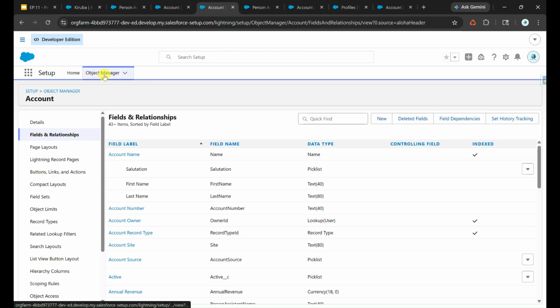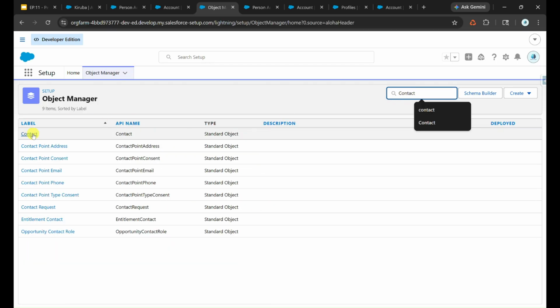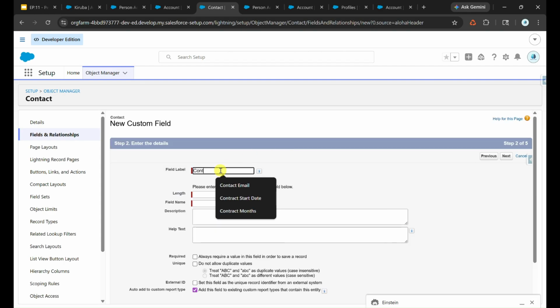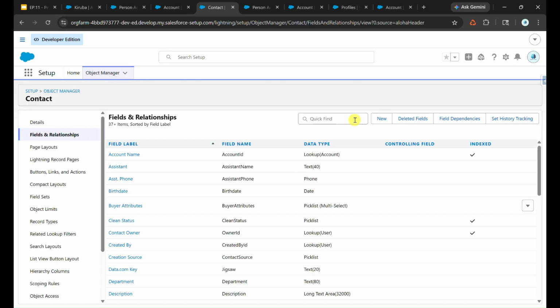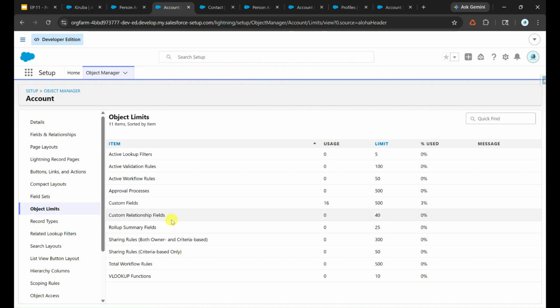Now quickly let me create one custom field in the contact level and test how it is getting reflected in the account level. Let's say the field name be field from contact, just for demonstration purpose, and I'm saving it. Now let me go back to the accounts object manager and let me refresh the page. And still you can see the custom field which is consumed in account level is 16 only.